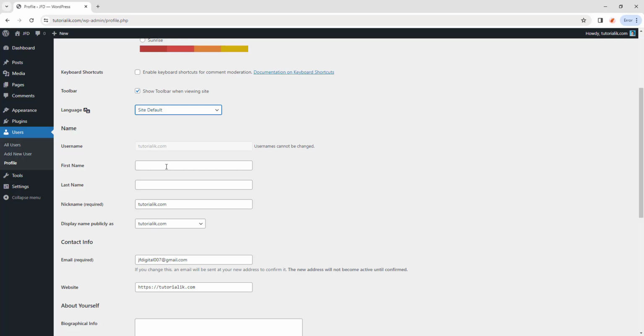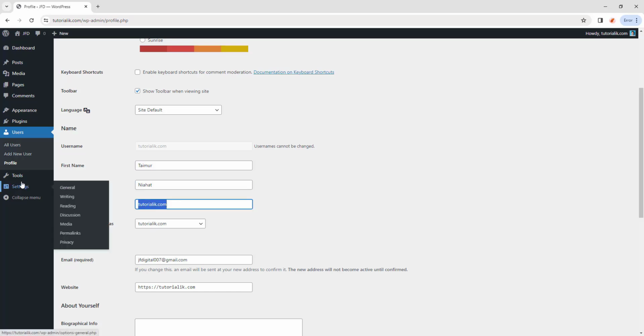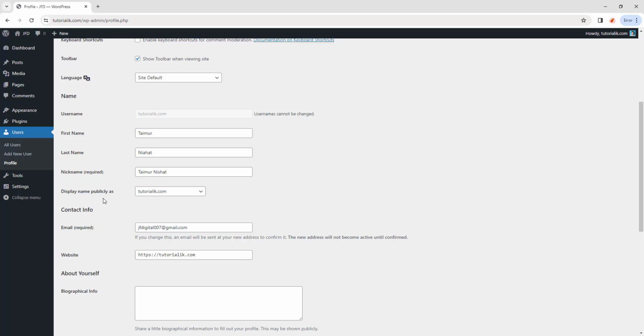And in here, we have the first name. You can put your first name here, like I'm putting Timer, and the last name Nishat. And here you have to put your nickname, like I'm putting Timer Nishat. And here we have the display name. This display name is actually a bit important. So in here, you have a couple variations of your name.